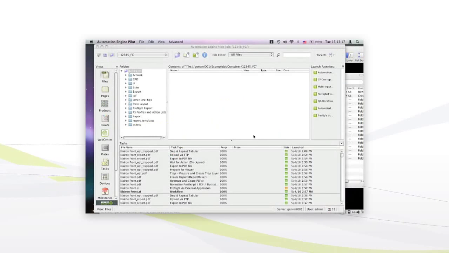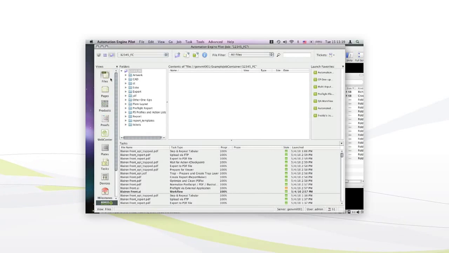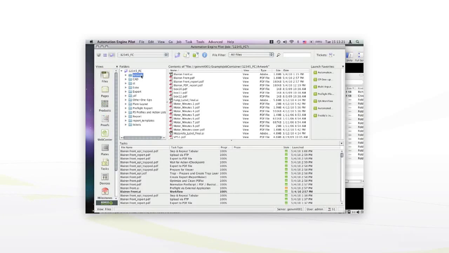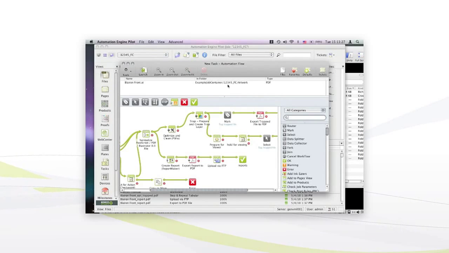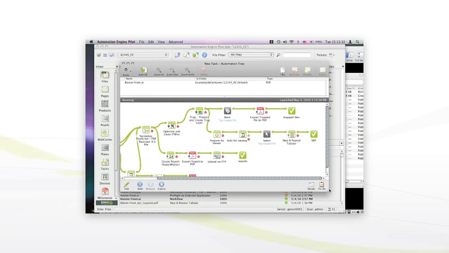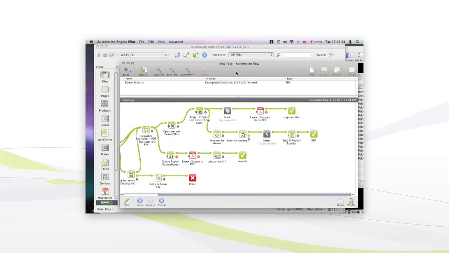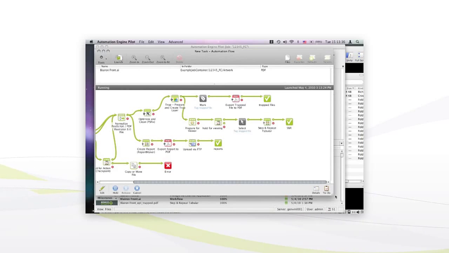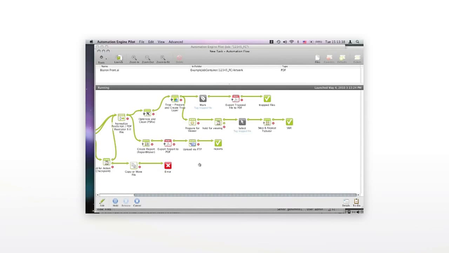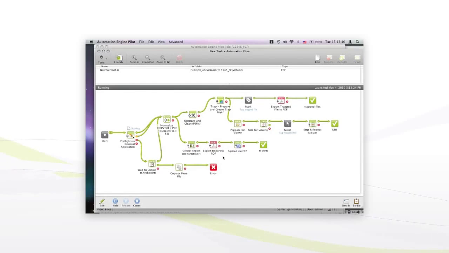Let us now show you how I can use a workflow within Automation Engine. I can select a file in my job, for instance this label, select my workflow and launch the file into my workflow. This will make the workflow go into monitoring mode, where you see how the file goes through the pre-flight process.